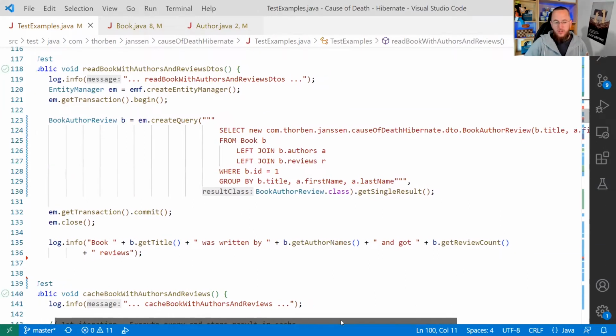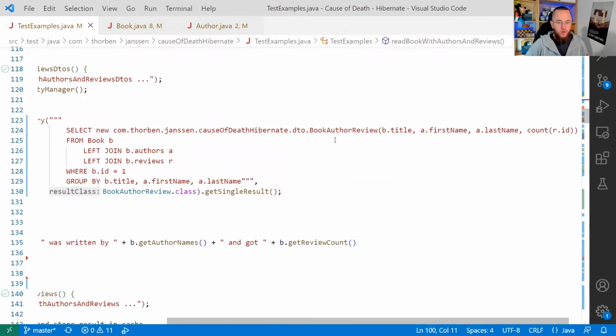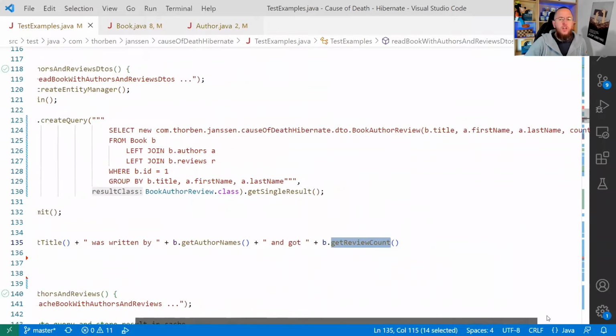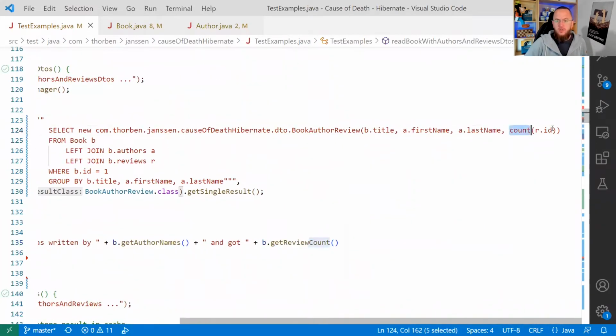What would actually be better is to use a DTO projection that just uses the data that we actually need in our specific use case. So if we just want to print out the title, the author names, and the number of reviews we got for that book, then we don't need all the reviews. We just want to know how many there are. So why not let the database count that? Let the database do the work. It has been optimized for that.